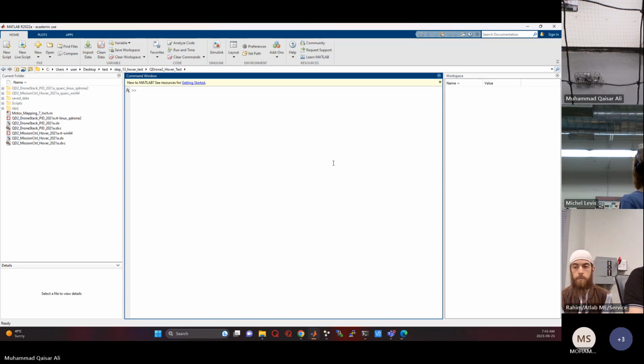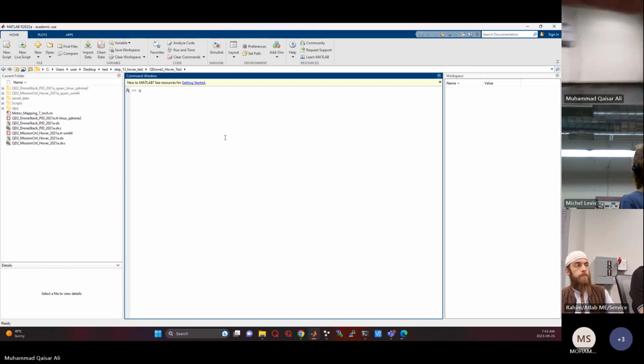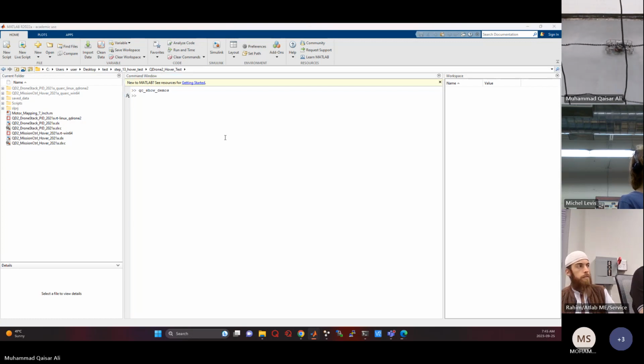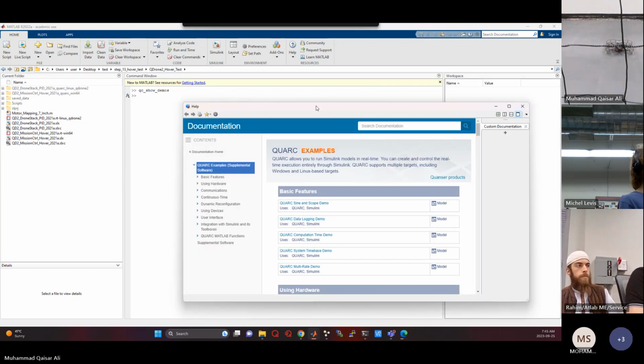Yeah. Okay, so to access the demos, there are different ways to do it, but here's one. You can type Q as in Quanser, C, underscore, show, underscore, demos. Yeah, demos with an S.